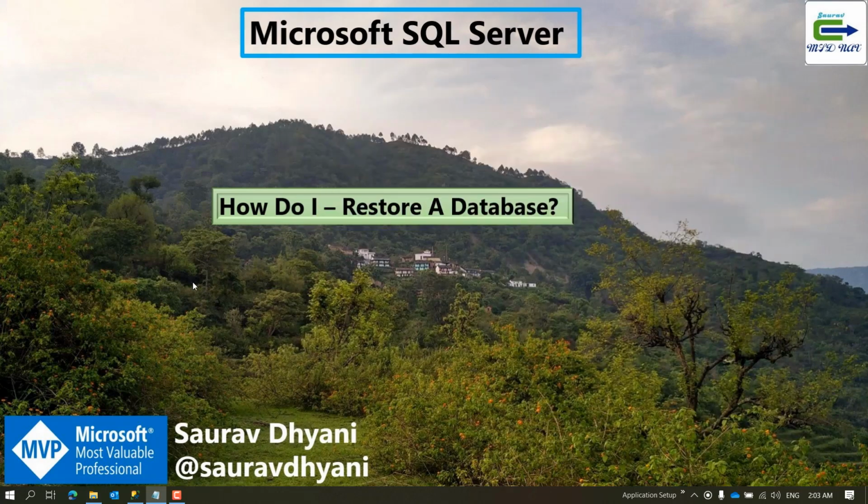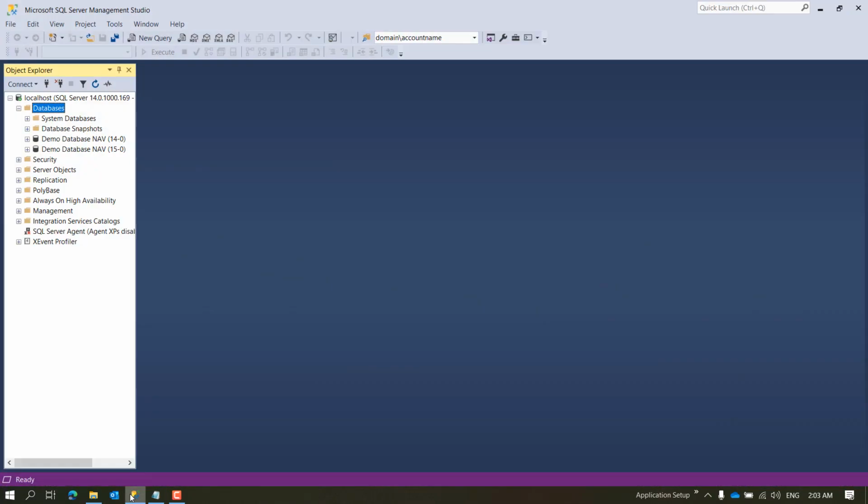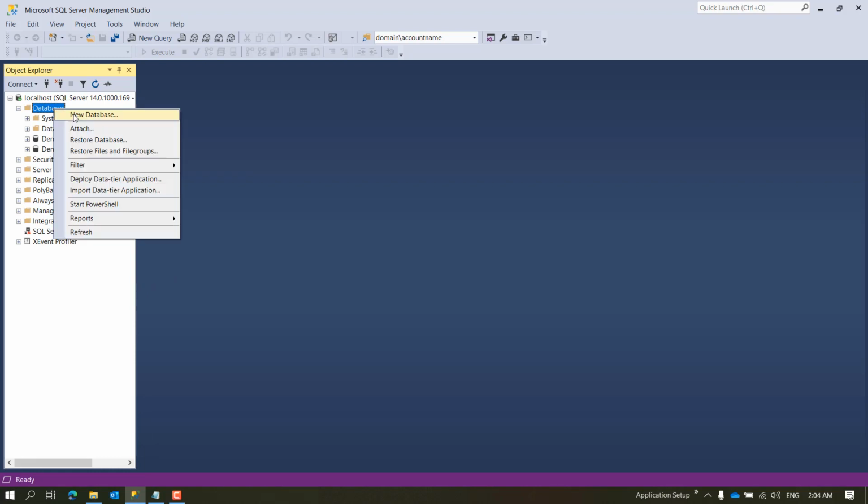So to restore the database, let's open SQL Server Management Studio. And if you don't have SQL Server Management Studio and you are using SQL Express, then there's a video in the playlist which talks about where you can download SQL Server Management Studio and how you can install it. Once you are in SQL Server Management Studio, right click on the database node and choose Restore Database.